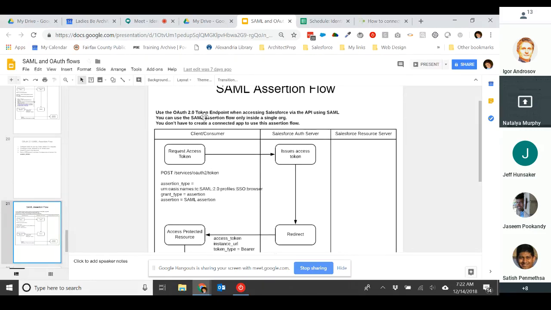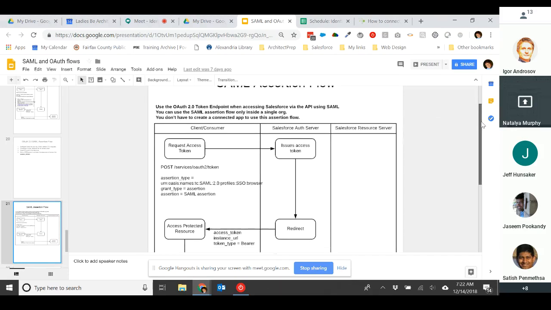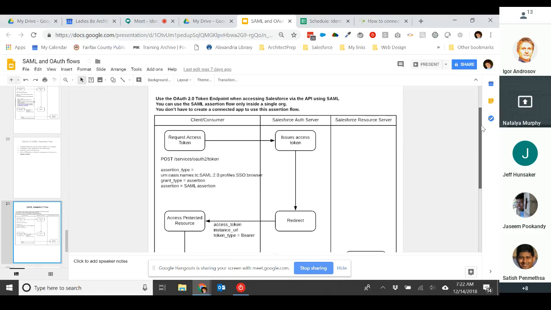And a couple of key points here. You can only use that SAML assertion flow within your own org. And another key point, you don't need a connected app. That was probably one of the big takeaways for me: every other one of these flows requires the connected app, but this one doesn't, because it's like a special form of single sign-on, was the way I was thinking about it.